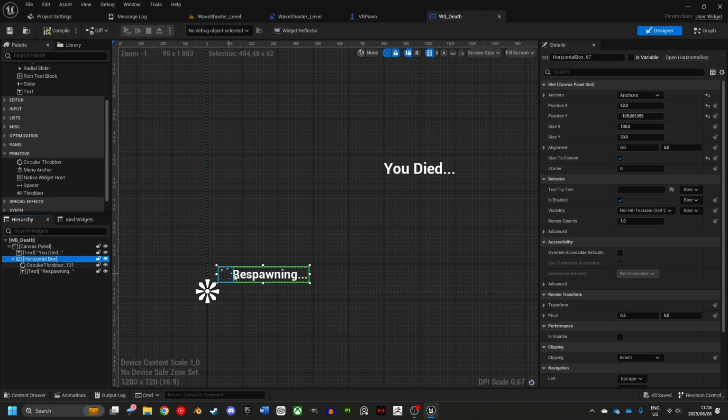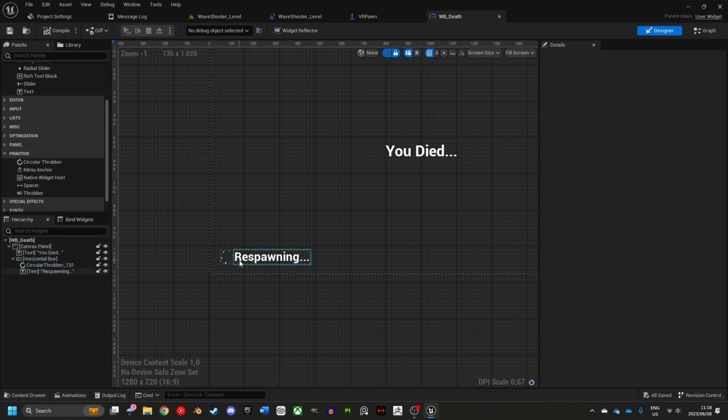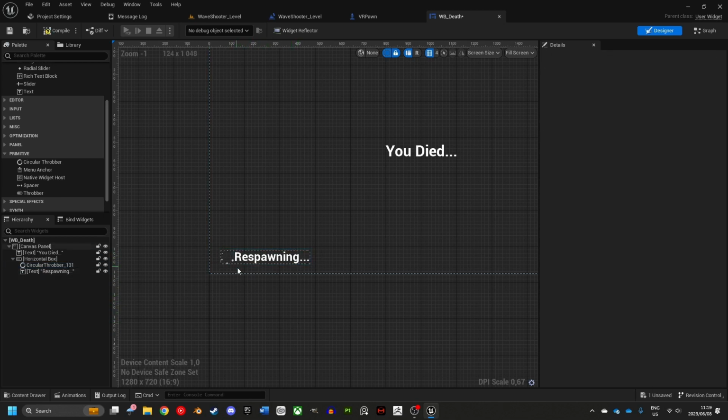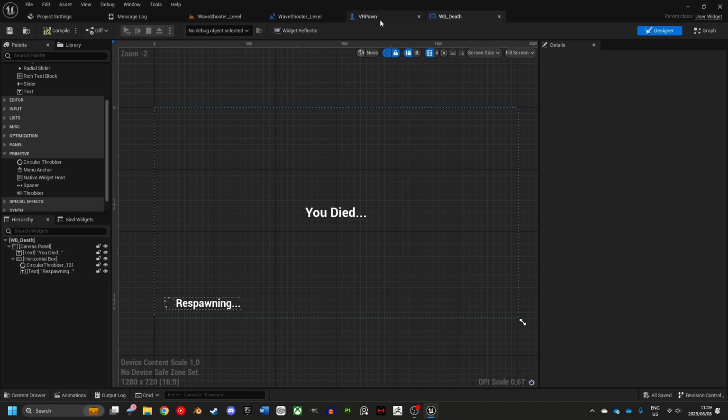So the horizontal box just makes sure that they are always in horizontal fashion with each other, or horizontally aligned, and then you can adjust their sizes, etc., or the order of them. I prefer it like this. So when the player dies, they will briefly see this for about 3 seconds, and then the level will restart and the HUD will be available again, and this will not be visible.